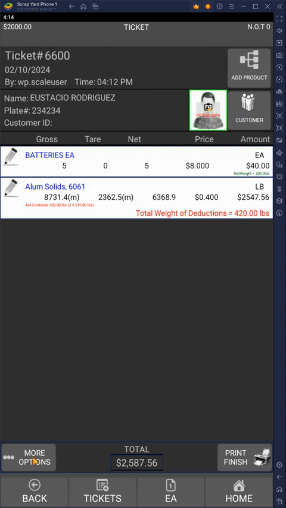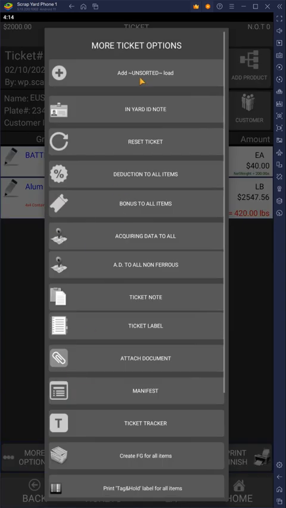There's a lot of additional options on your cell phone for an unsorted mixed load. So if I wanted to grab the truck weights and then turn around as an inspector and do a sortation, this has the sortation logic. In-yard note, deduction to all items, bonuses to all items. For compliance purposes, we have quite a bit of regulatory compliance here for the scrap metal business.